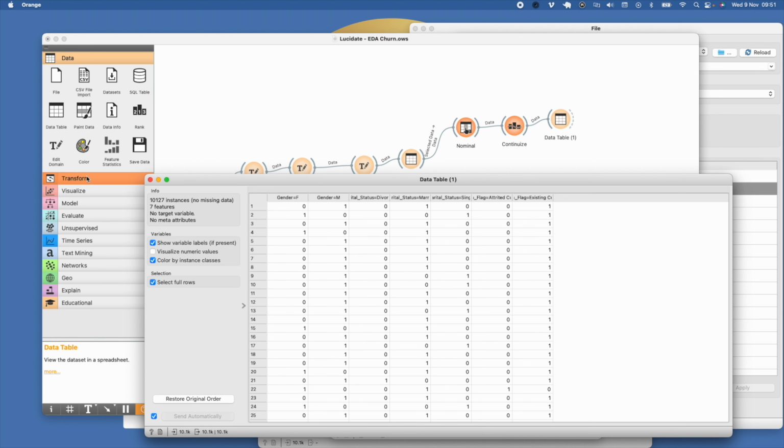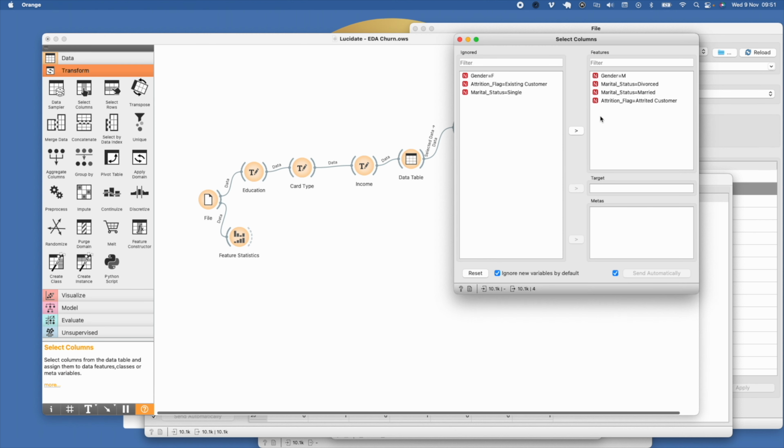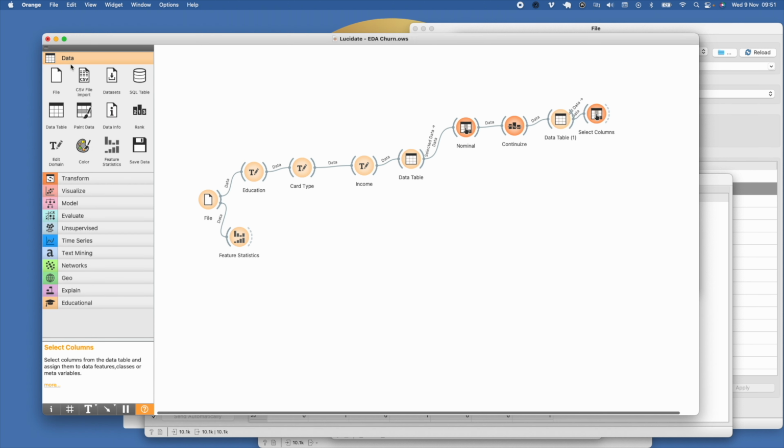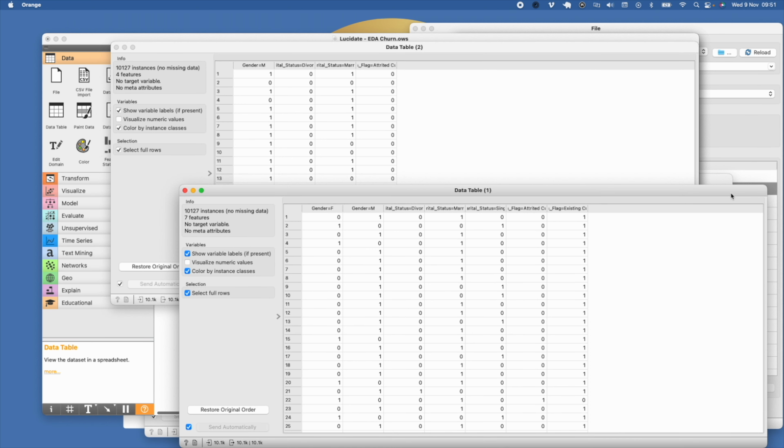We've introduced multi-collinearity. We've fallen into the dummy variable trap, but thankfully this is very easy to rectify. We can use an additional column widget to take out one column per feature. A final view with a data table shows us the correct one-hot encoding for our nominal values. No multi-collinearity, no dummy variable trap.